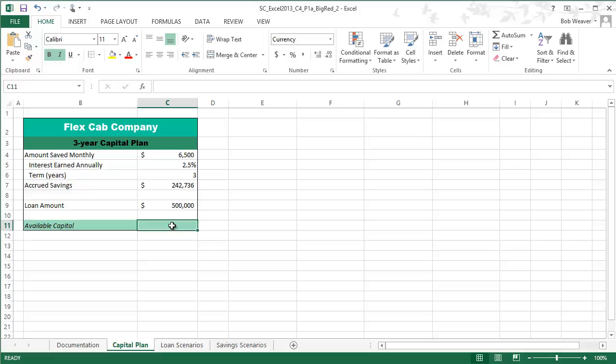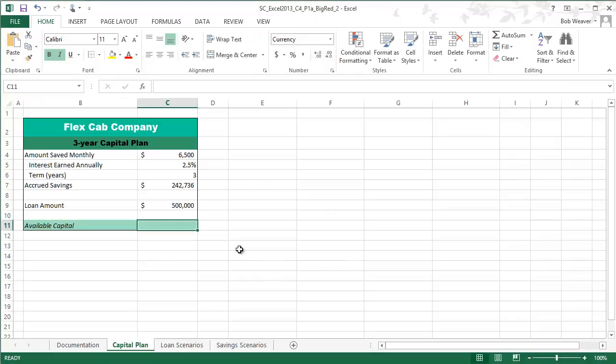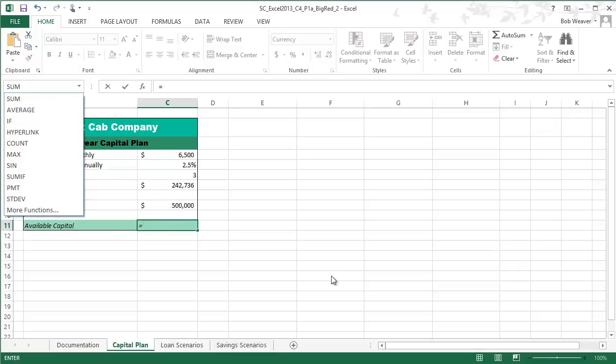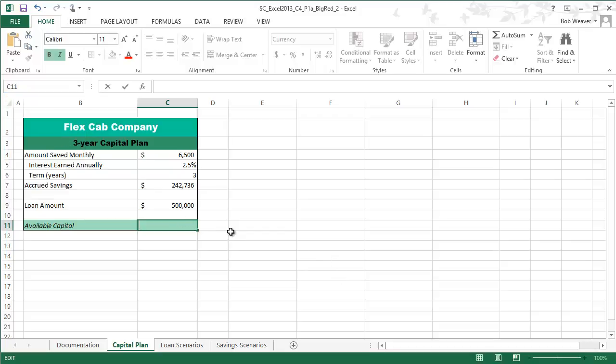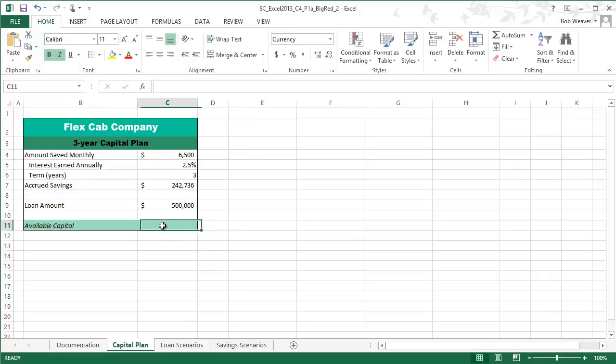So what I want to do is add these together, right? Confirming my instructions are to add the values. But instead of saying cell plus cell, I'm going to say them by name. And the names of the cells are loan and savings. So I'm going to add loan plus savings. And you can see that it knows loan and savings are referring to the cells there because of the visual highlights.